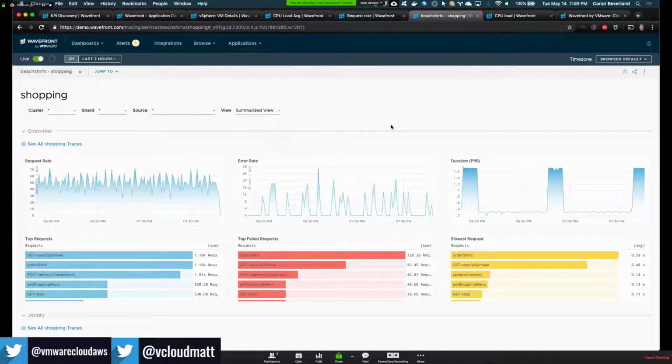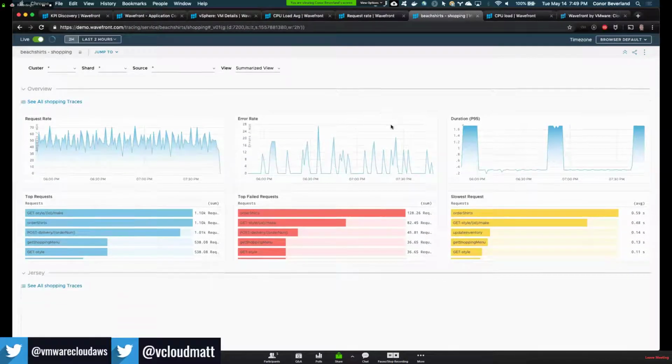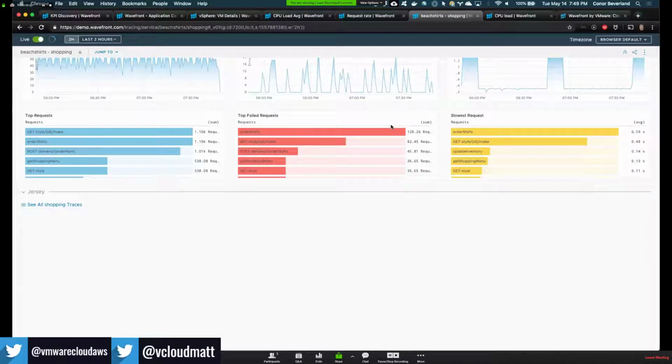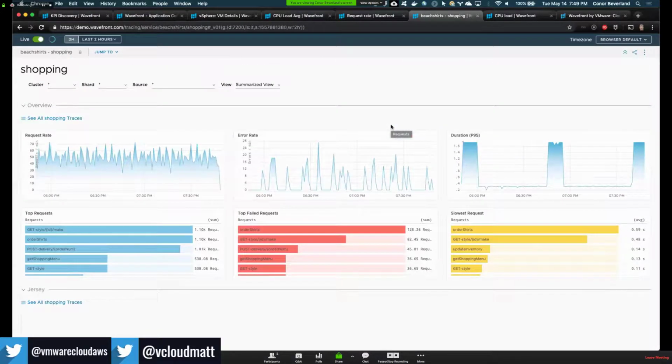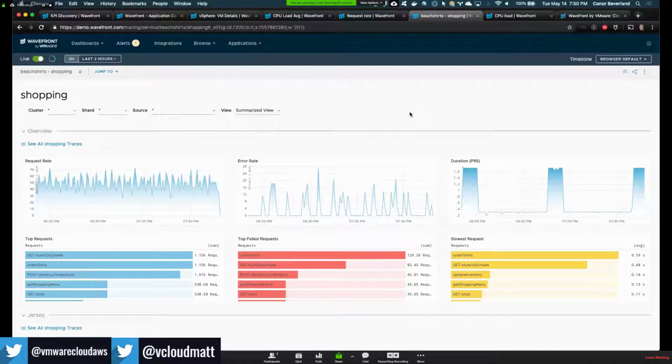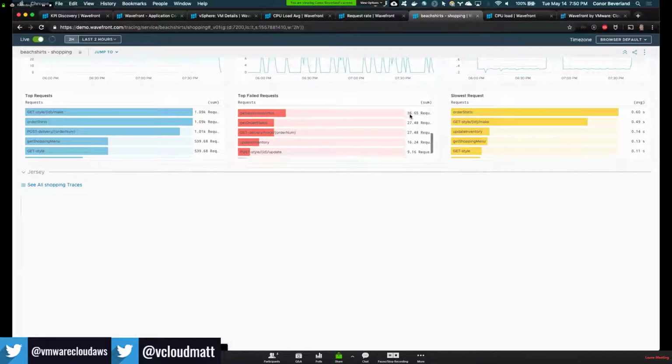Now, this service is built on a few common frameworks: Jersey, gRPC, and Dropwizard. Not sure if you're familiar with these, but they're well-known and popular Java frameworks for building microservices applications. Cool thing about it is you drop in the Wavefront SDK into an app that's built on top of those tools. You need less than 10 lines of code. You don't have to do any custom instrumentation whatsoever, and you'll get all of this data out of the box.